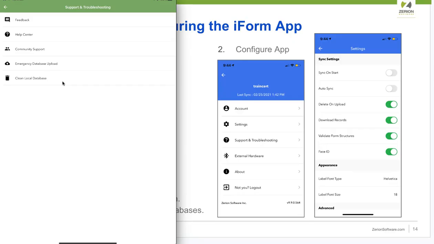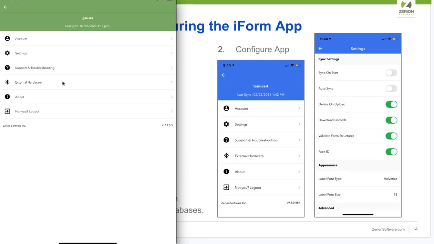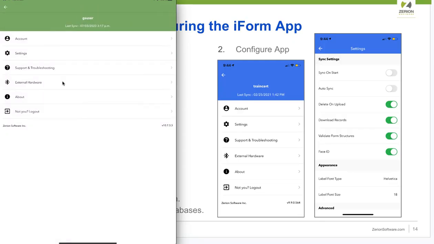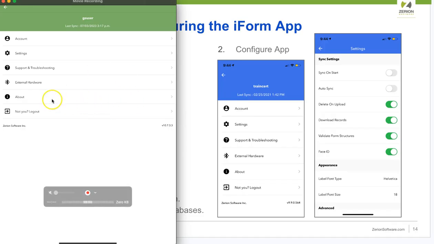Now I'm going to exit out of the support and troubleshooting, go down to our external hardware. If you are integrating with some of the external hardware options that we have available, you're able to connect the Bluetooth here. I'm going to hit the back button again, and the last piece I want to point out here is the logout.